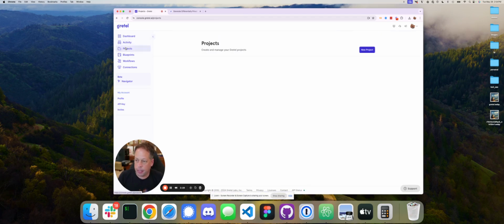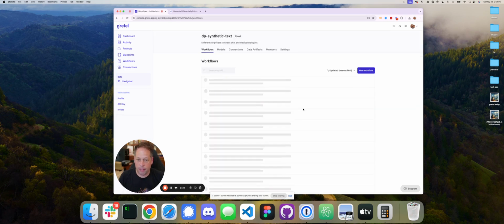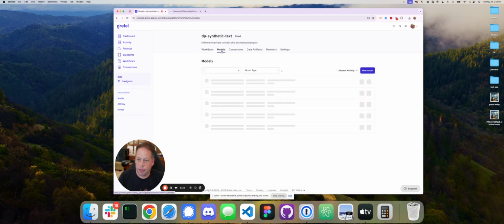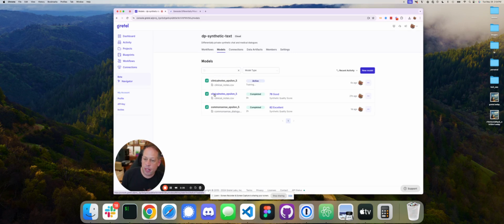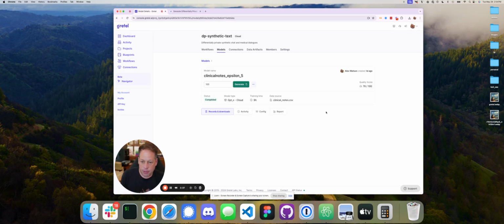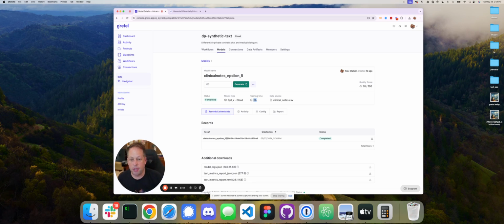Let's go over to the models examples that we've already run and walk through this. So here I'm going to jump over to models. Let's look at the clinical notes once again here. So you can see this training actually for 30,000 records using this config took about 9 hours. The quality score was a 76 out of 100. We'll dive into what that means right here.